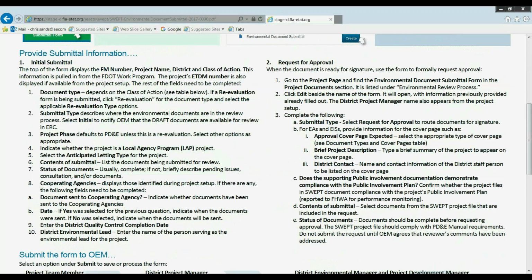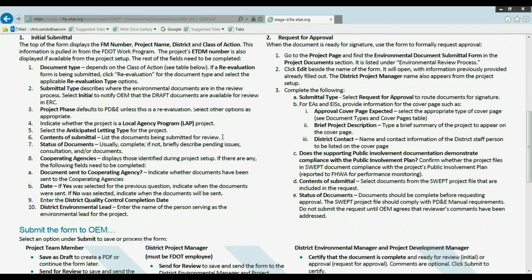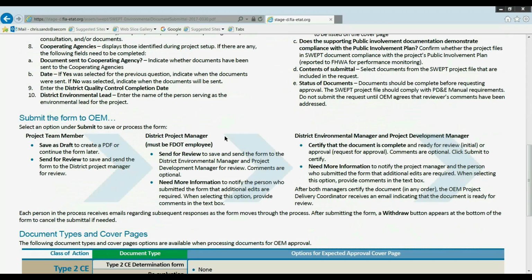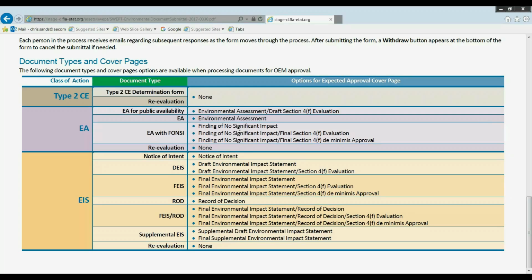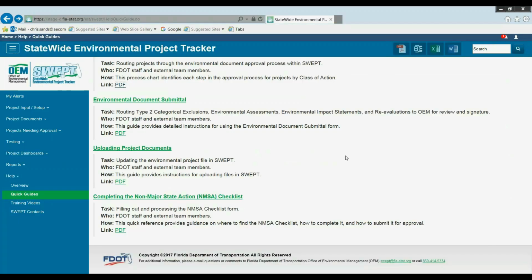The Provide Submittal Information section is a quick checklist for all of the information we'll need to provide within the EDS document. Submit the Form to OEM is a summary of the process we just went through in the previous quick guide. And the Document Types and Cover Pages section gives a list of the various cover pages you could encounter with the different document types.